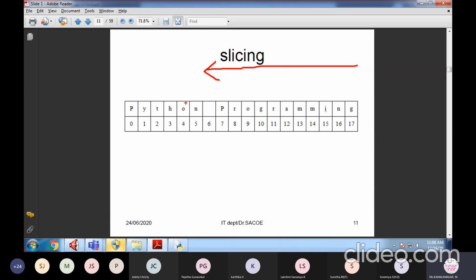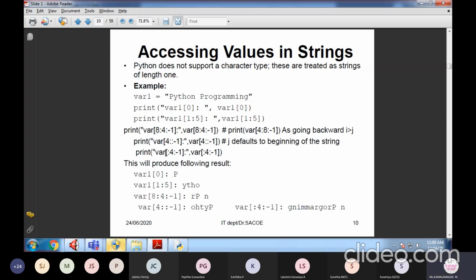So end meaning 4 endனா நம்ம வந்து we will not include 4, but இதோட நிப்பாட்டணும். But start they didn't specify. அப்ப meaning that end of the string we want to start. Okay. So G N I M M A R G O R P N. இதுதான் will be the answer. So see the output.